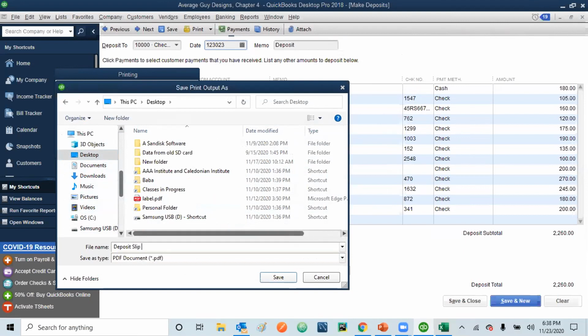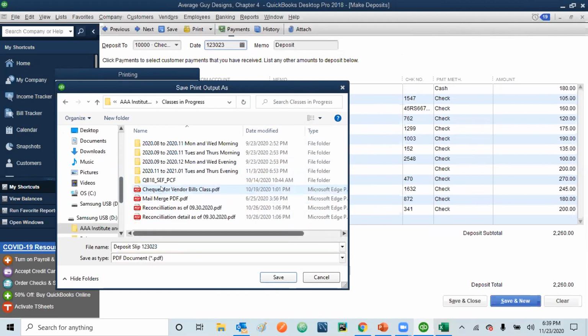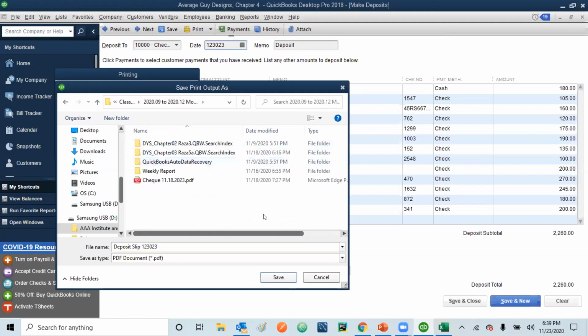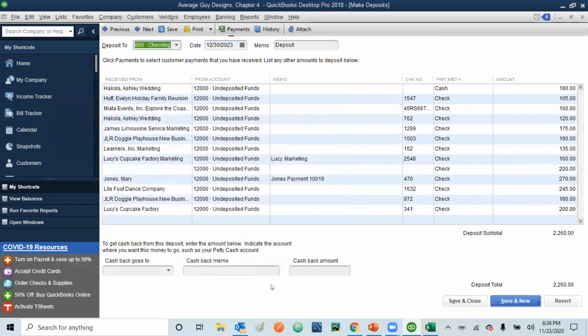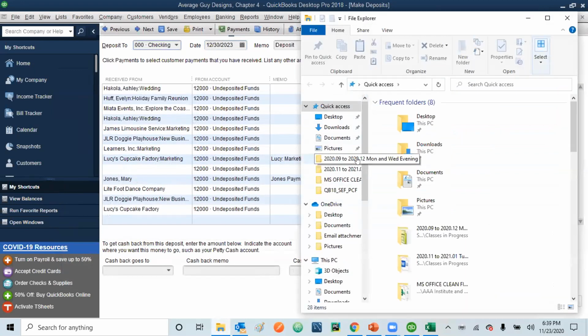Deposit slip, and we are doing it for 12/30/23. So maybe let me save it in the right place. Classes in progress, and then save it. So now you see I have saved this deposit slip on my desktop, on my computer, so that I can print it anytime. Let me open this one.